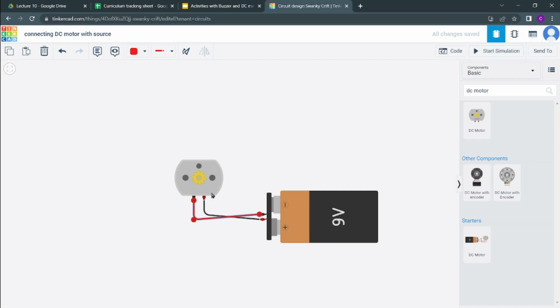By changing over its terminals or its connection with the source, it changes its rotation direction. If you reverse the terminals, it will rotate in the reverse direction, and if you connect the proper terminal with the proper terminal of the power source, it will rotate in the forward direction.